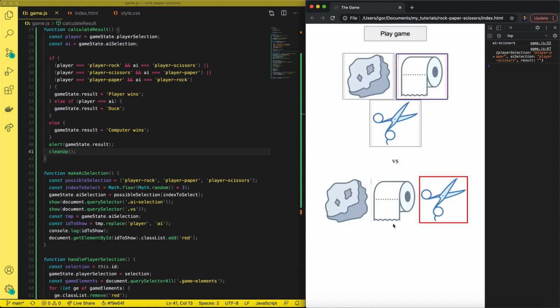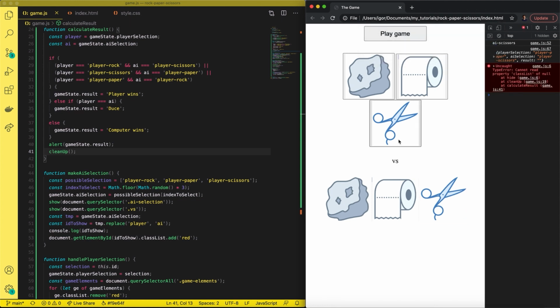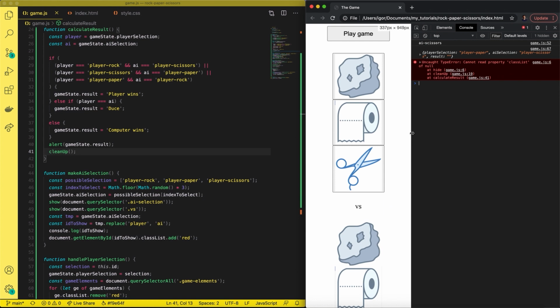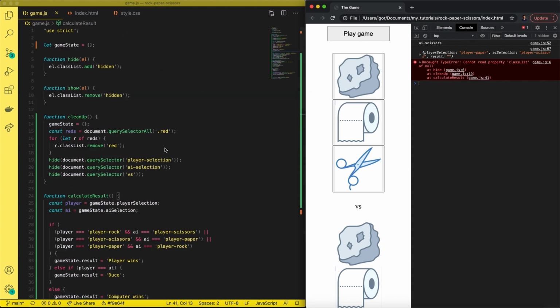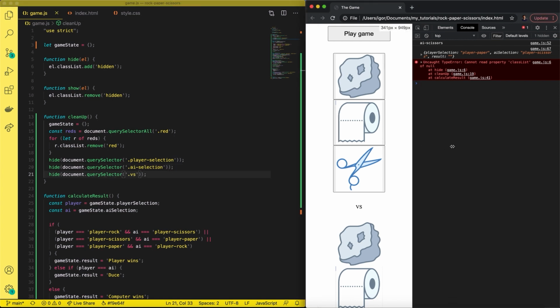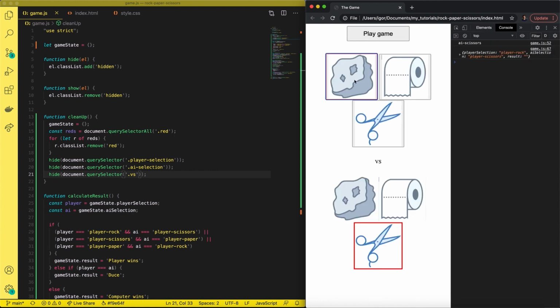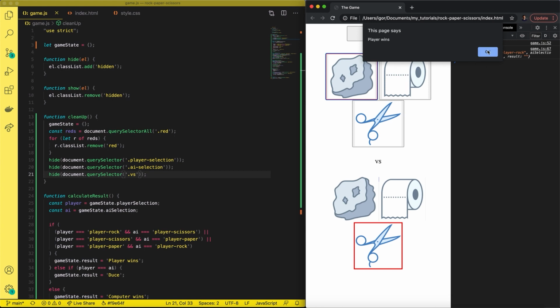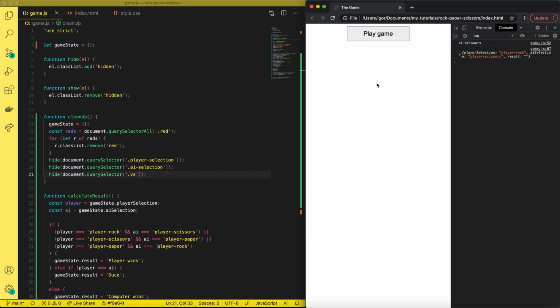Paper. 2 seconds, computer wins. We get an error. Let's see what it is. Cannot read property class list of null. And it says it's over here on the line 19 is where the error is. Let's see the line 19, player selection. Oh, of course. Remember, query selector accepts the CSS parameter, and we're not passing this as the class. Let's save this and test again. Refresh. Rock. Player wins. It's cleaned up.